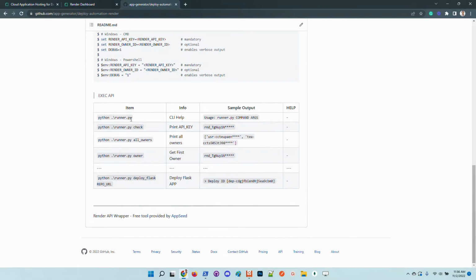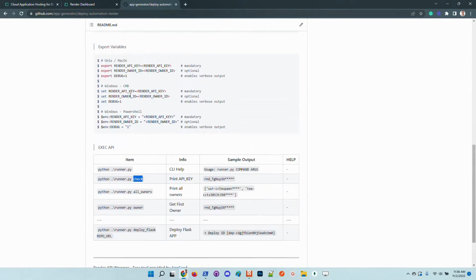What the tool does, it checks the configuration, basically searches the environment for this key. If the key is not provided, there will be no queries because all will exit with an unauthorized message. We can also print all the owners registered in the Render account, and also we will demonstrate how to deploy a simple Flask application using the CLI without much effort.